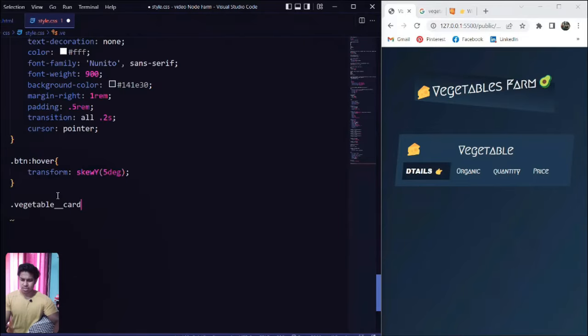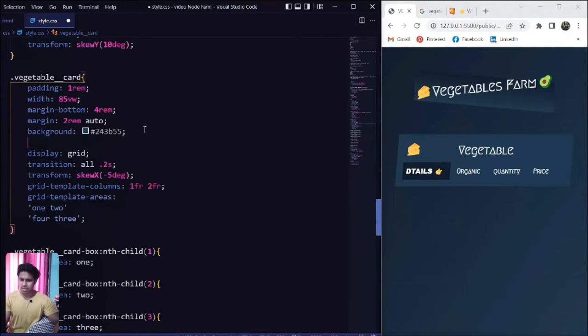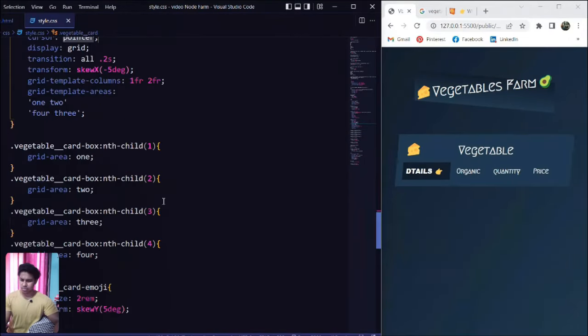Let's come down and let's target the vegetable card hover effect. So transform is going to be scale 1.1 to the entire card, so this is how it looks. Everything's looking great. And okay, let's come up here and assign a cursor pointer, so now it looks perfect.